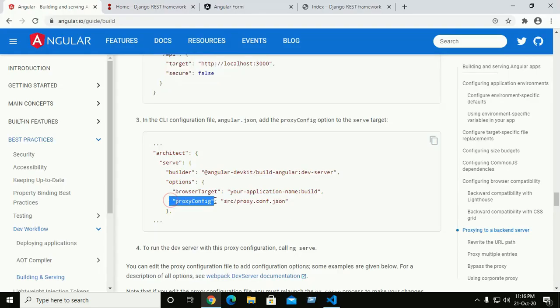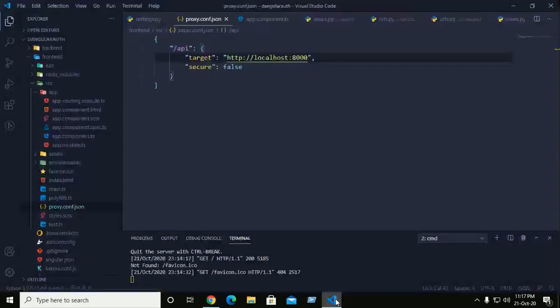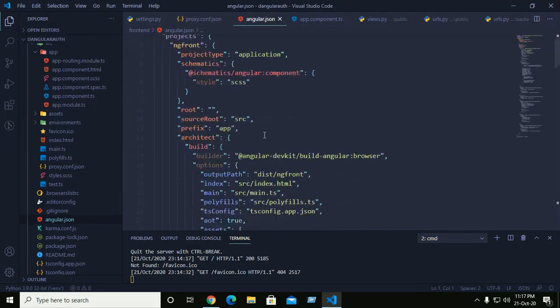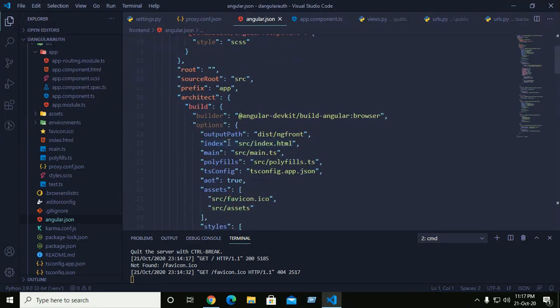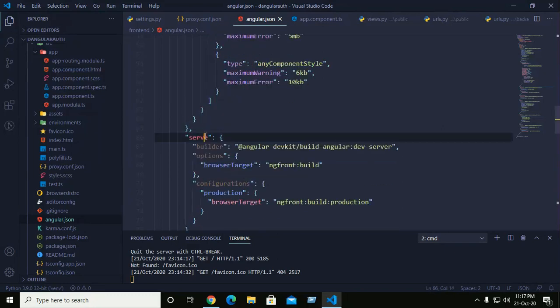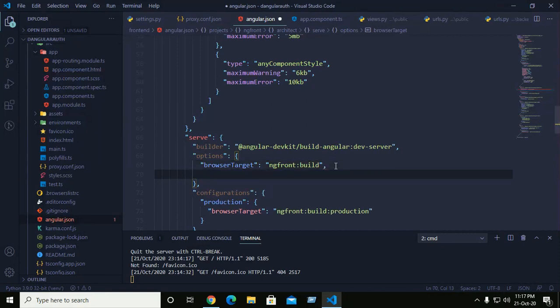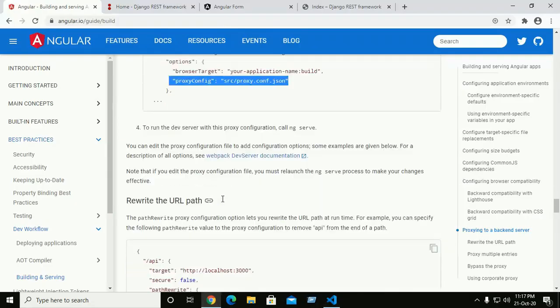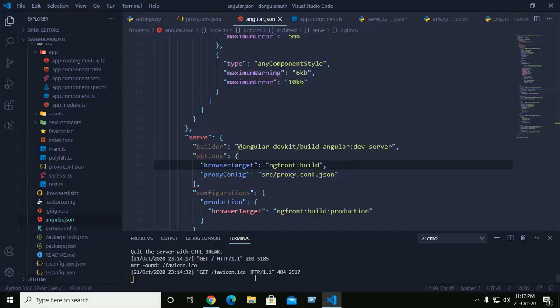And now add proxy config to angular.json: angular and source architect build option serve and here browser target. And now run development server, and the server is running.